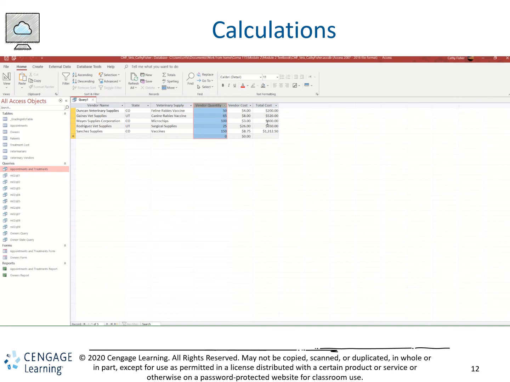Okay, so total cost. And if I want to save that, I'm going to save this query as M02 query or Q10. So I saved that. So I have done a calculated field on vendor quantity times total cost. It gives me my total cost. So I'm going to close that one up.